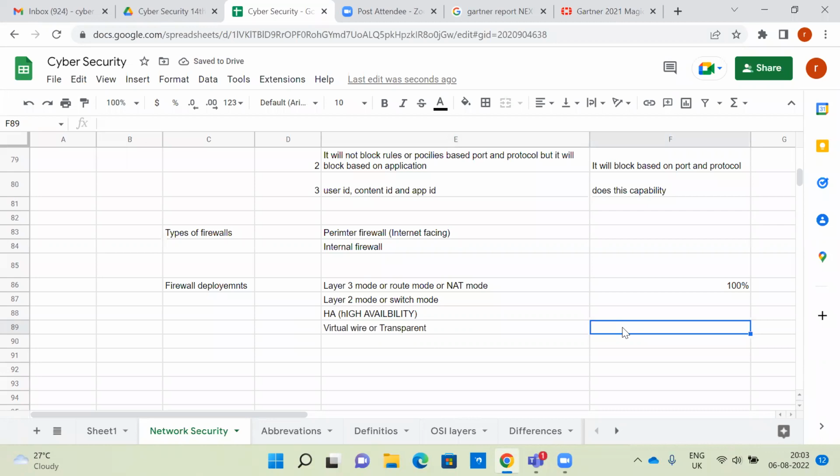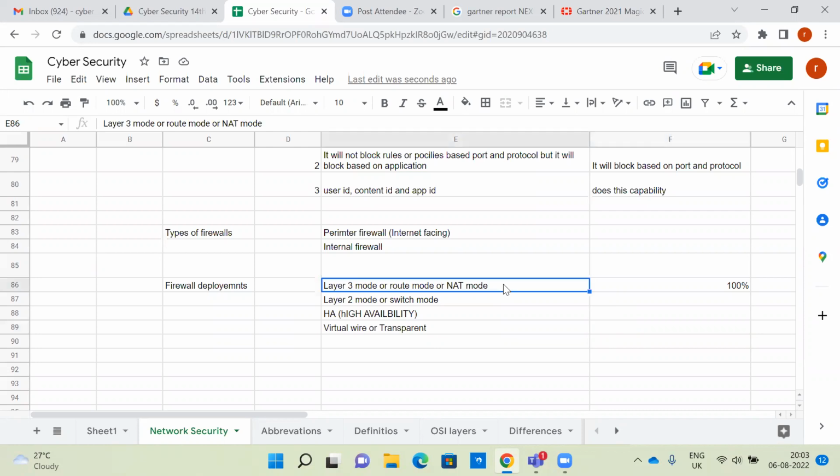But the firewall's main functionality is either blocking or allowing. If you want to monitor something, we have to configure virtual wire or transparent. In 99% of the cases, we will use layer 3 mode, route mode, or NAT mode. Why? Because every organization requires internet and VPN connections.